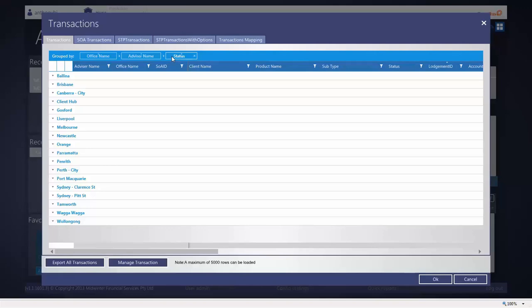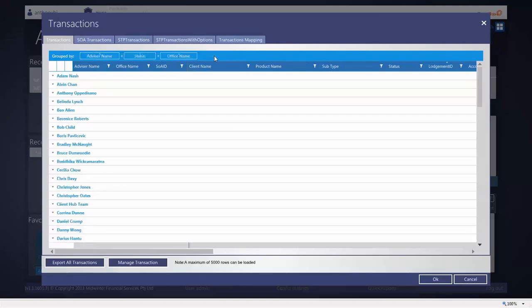The transactions on the page automatically sort as you add filters to the Grouped By section. Left-click and drag a filter to adjust how the filters are grouped. Remove a filter from the group by hovering over the filter and clicking on the X that displays.